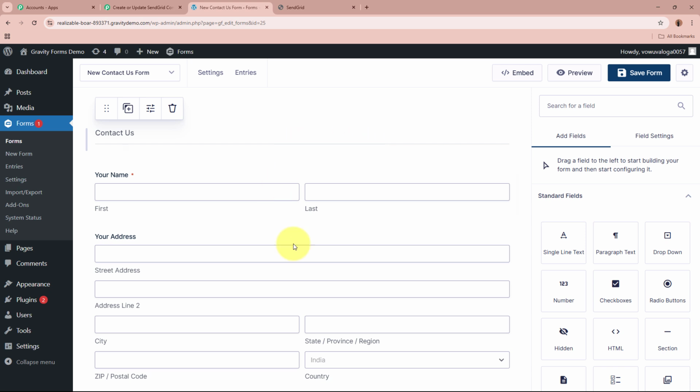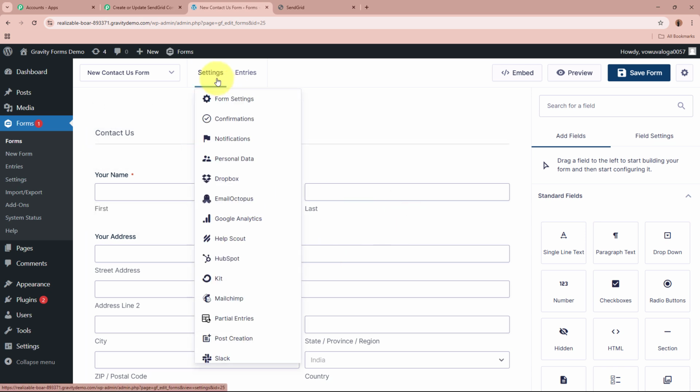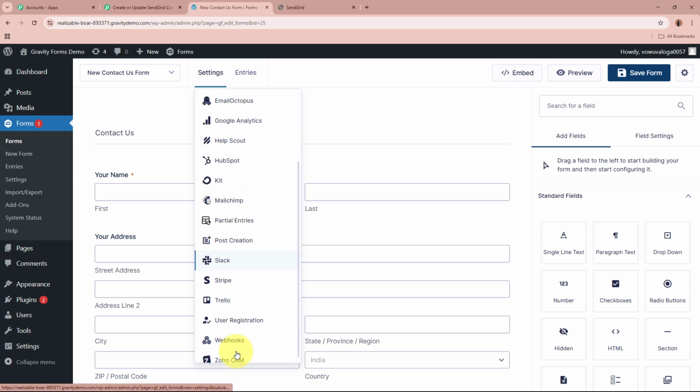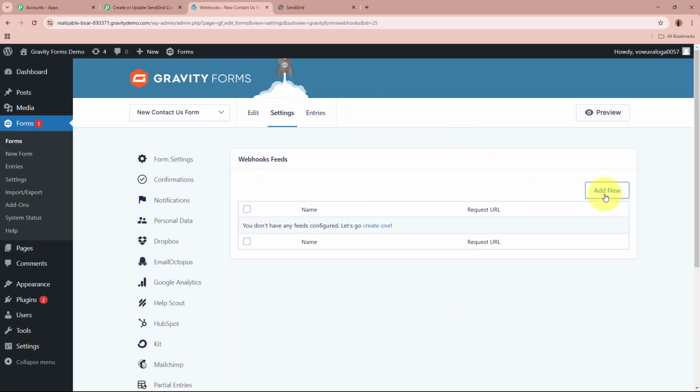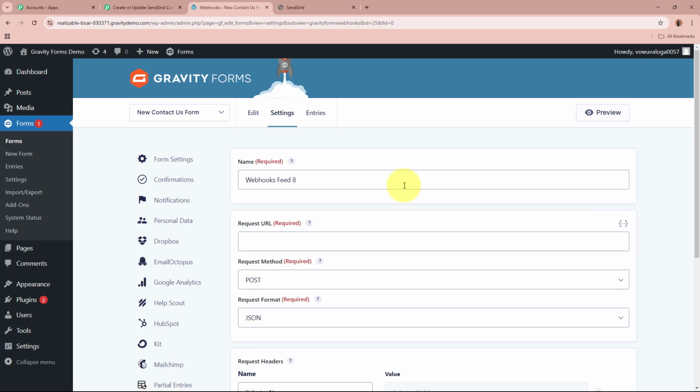And over here, if you want to connect this form to Pabbly Connect, click on the settings option, and from the drop down go to this webhooks section right here. As you land on the webhooks page, click on this add new button right over here. After doing that, it is asking for the webhook name. So for the webhook name over here, I'm going to give it as new form submission. This is the webhook name that I want to give.